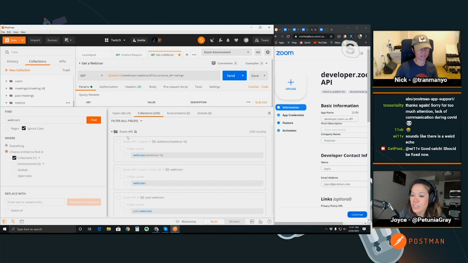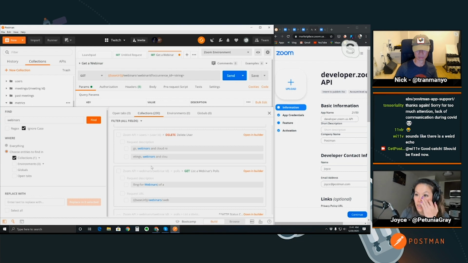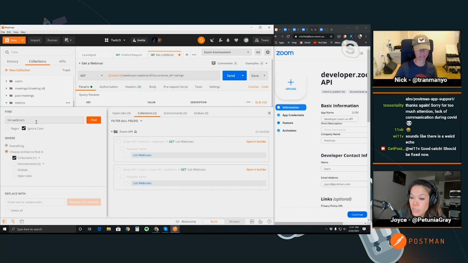Okay, so just 200. What is the endpoint that you wanted? You wanted just list. So put list webinars. Okay, so now if you just look, there's two results. One, you can see the breadcrumb is under Zoom API, metrics, webinars, get list webinars. And then there's another one under Zoom API, users, user ID, webinars. So one of these works and one of them doesn't. So let's just try one.